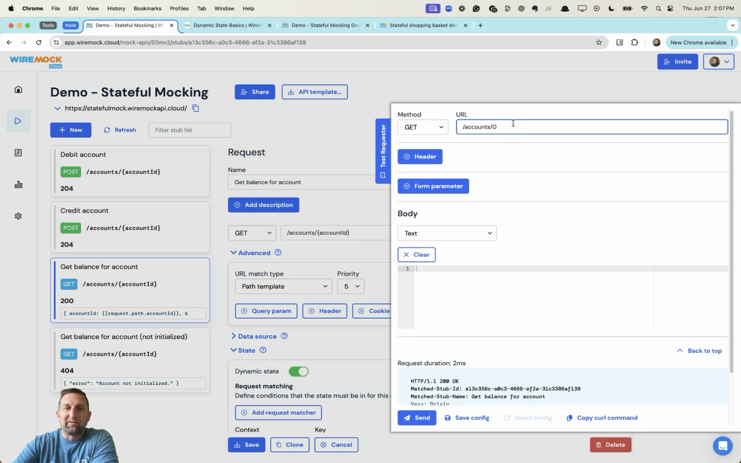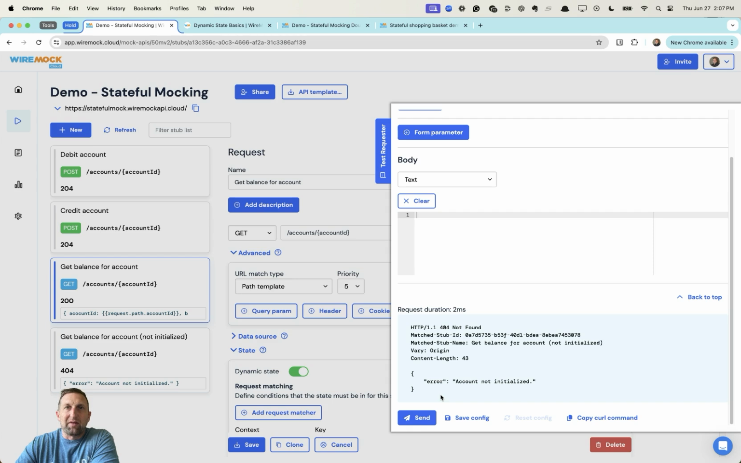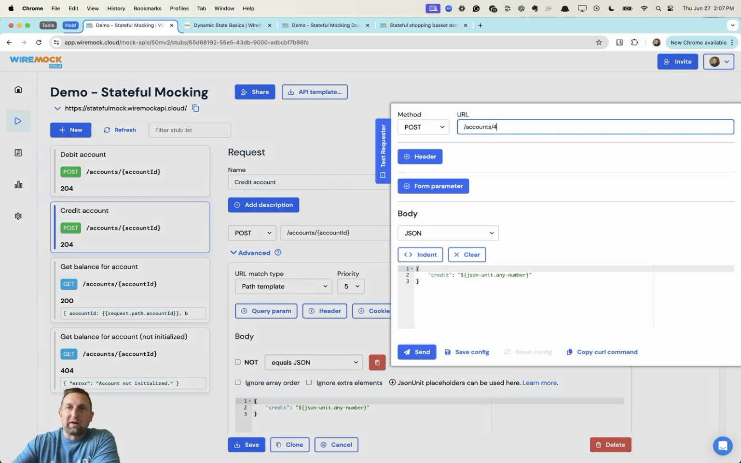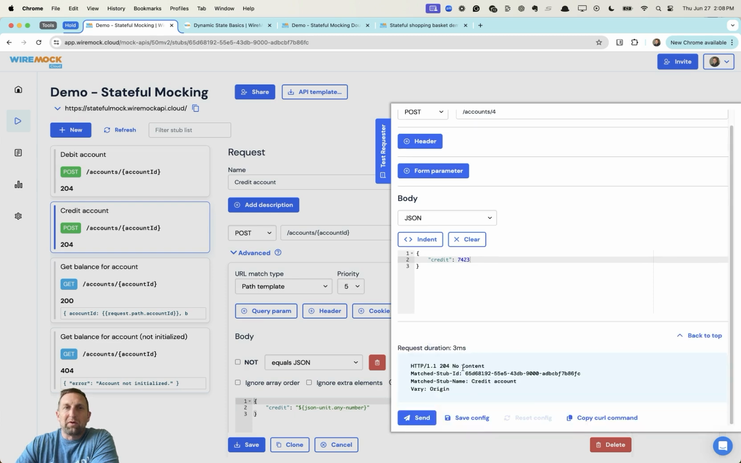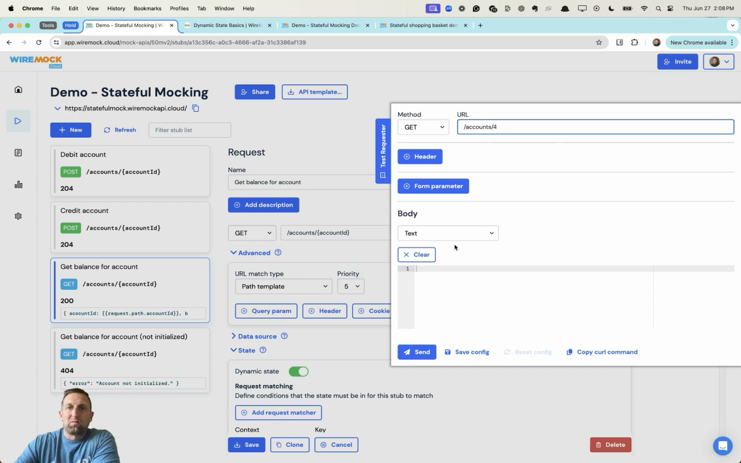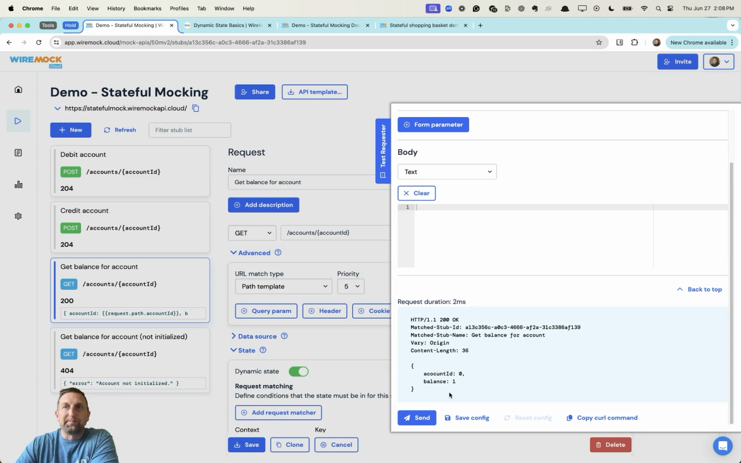However, if we go and we ask for a different account number, let's try maybe 4, we'll hit send. It has a separate state thanks to the context. So this account has account not initialized. And if we were to go actually initialize it by making a credit, account 4, we can say that this is 7423. We go 204, no content. Let's try our get account again. Account 4. There's our 7423. And if we ask for account 0, we still have our balance of 1.